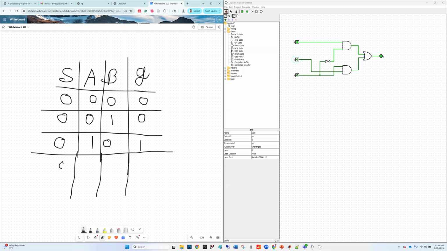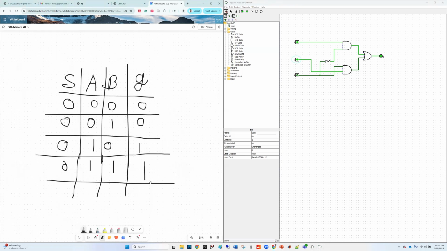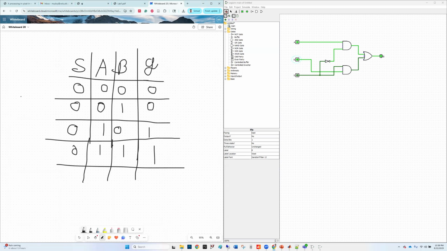Now, what is the next combination? 0, 1, 1. So both A and B will be 1. A is already 1. Let's toggle input B to 1. And as you can see here, the output is 1. So in this way, you have to check all the combinations. For this, you should have 2 to the power 3, I mean, 8 combinations like this. Okay. So this is how you check the truth table of a combinational circuit.